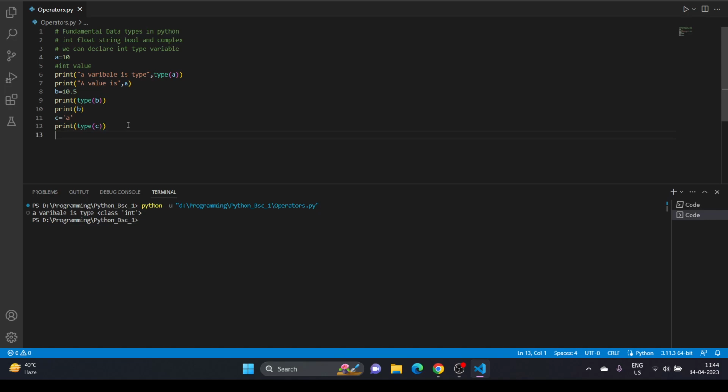So I will declare one more variable called d. By the way, a string is a sequence of characters which are enclosed in single or double quotes, or even sometimes triple quotes as well. Triple quotes we mention for multi-line strings, and single and double quotes for single-line strings. So single quote, double quote, or triple quote, all three will work the same way.